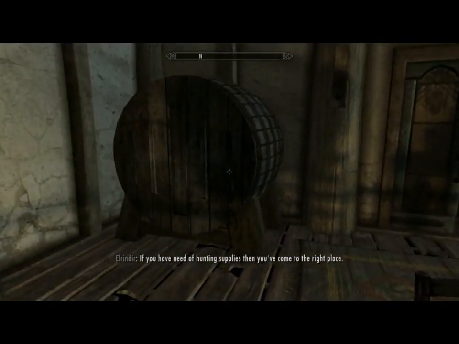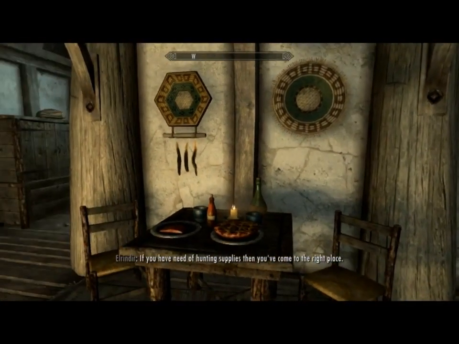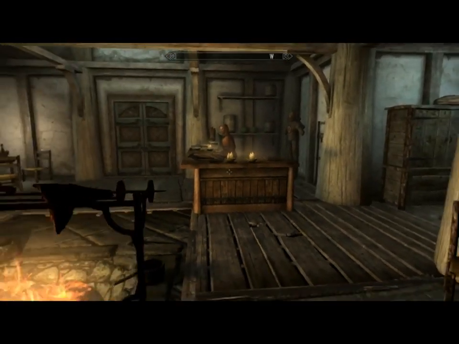If you have need of hunting supplies, then you've come to the right place. Yes, or so I've heard.